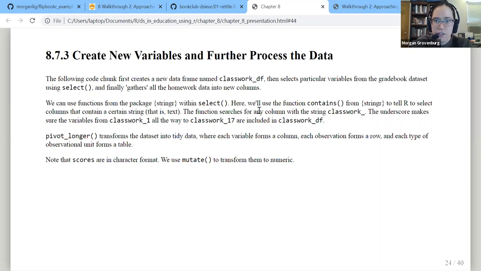This function searches any column with the string classwork underscore, so that we can capture classwork 1 all the way to classwork 17. And then pivot longer transforms the data set into tidy data, where each variable forms a column, each observation forms a row, and each type of observational unit forms a table.